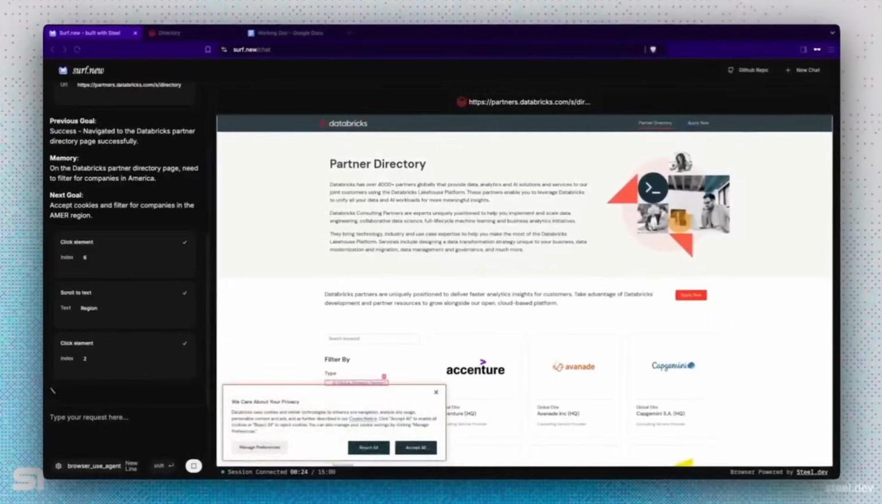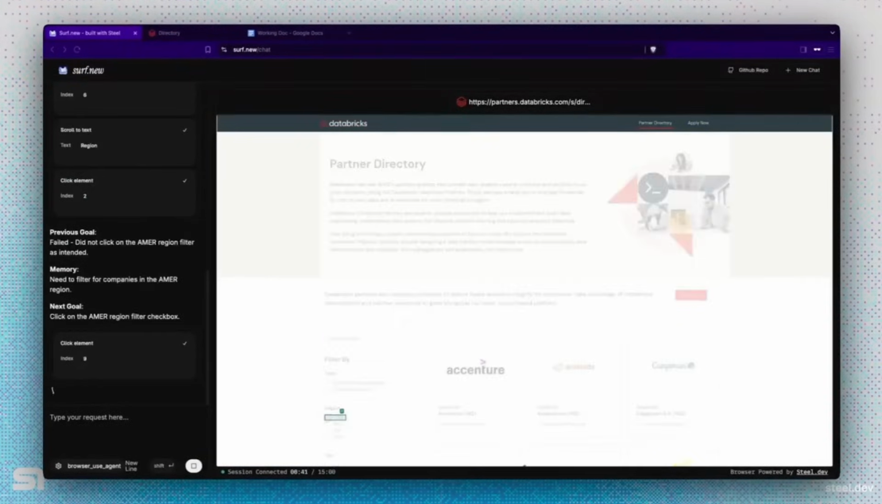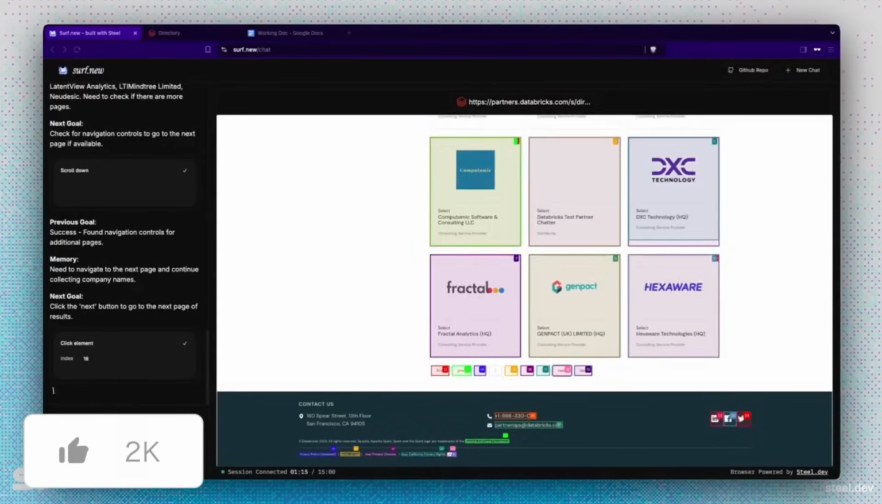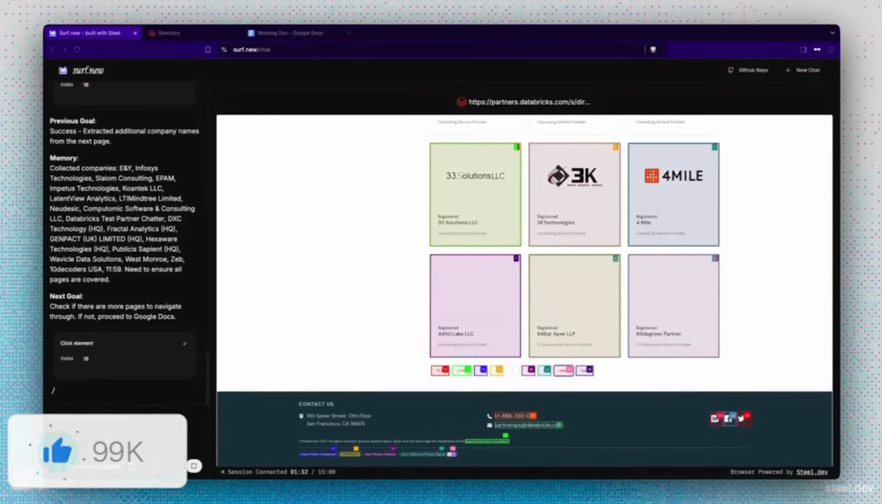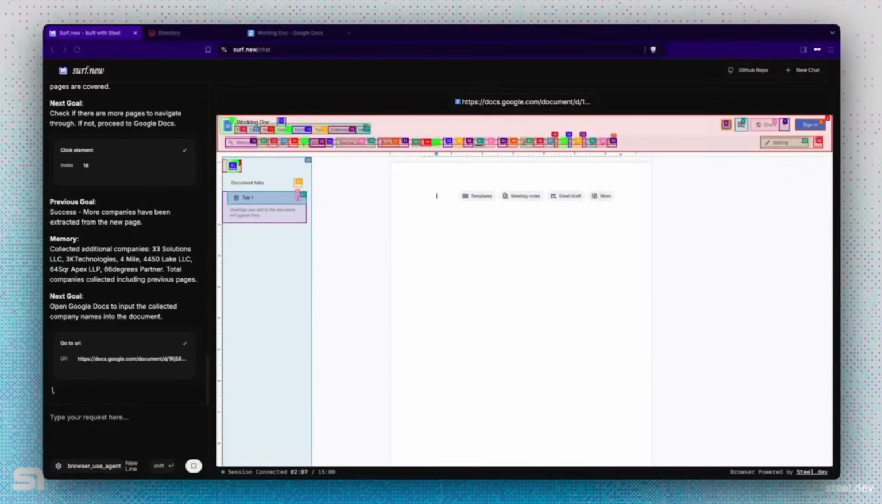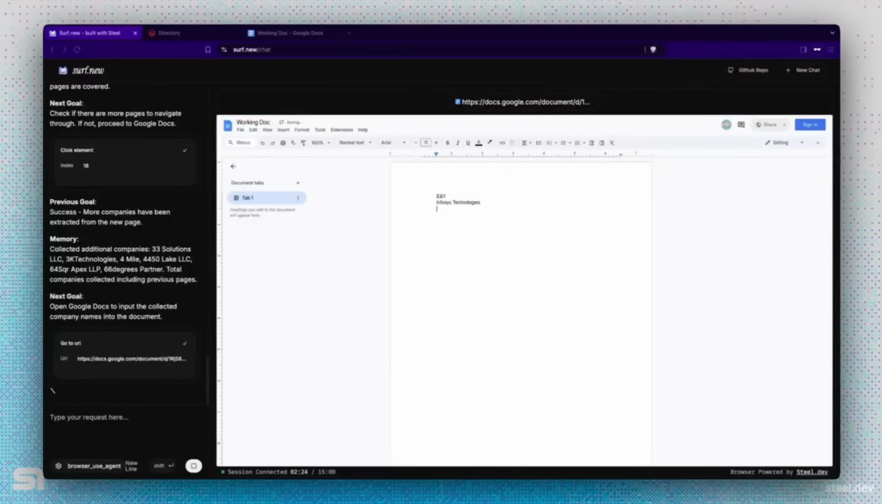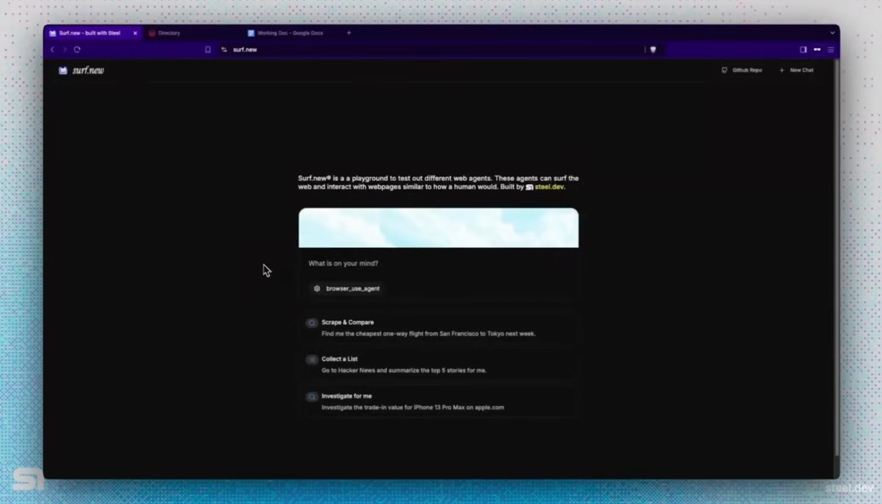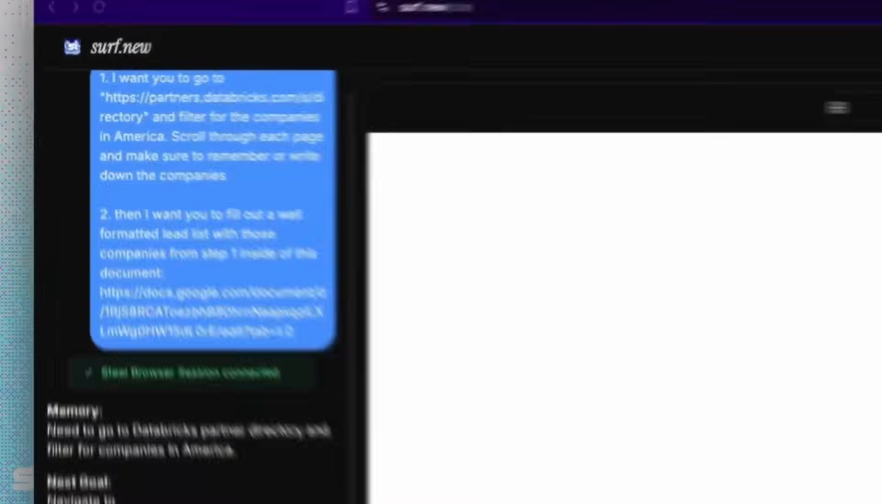Just take a look at this demo of Surf.new in action. It's essentially scraping a site for companies and filling out a Google Doc, and you can see that right now it's finding out the best sort of companies based off the prompt that was sent in, and you can see that the command was to paste all of those different companies into a Google Doc form, and I was able to do this quite quickly.